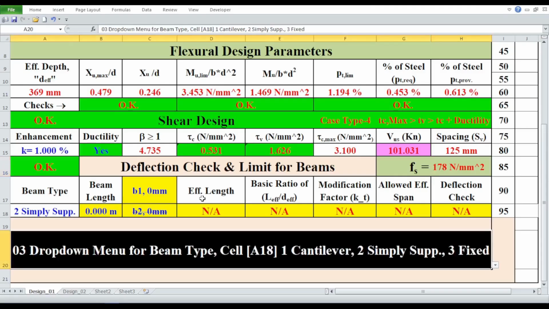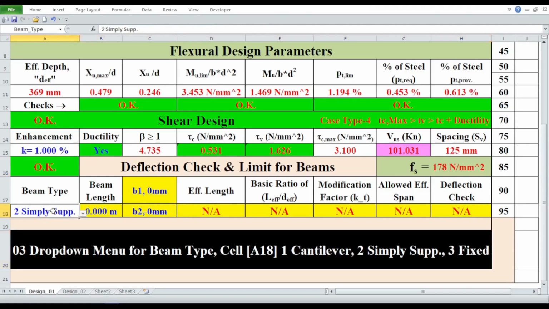Serial number 03, drop-down menu in cell A18. Now, I've created a drop-down menu in cell A18. The name of the cell is beam_type. Following the formula bar, we see 1 cantilever, 2 simply sup, 3 fixed. These represent the types of beams, such as cantilever, simply supported, and fixed or continuous beam.